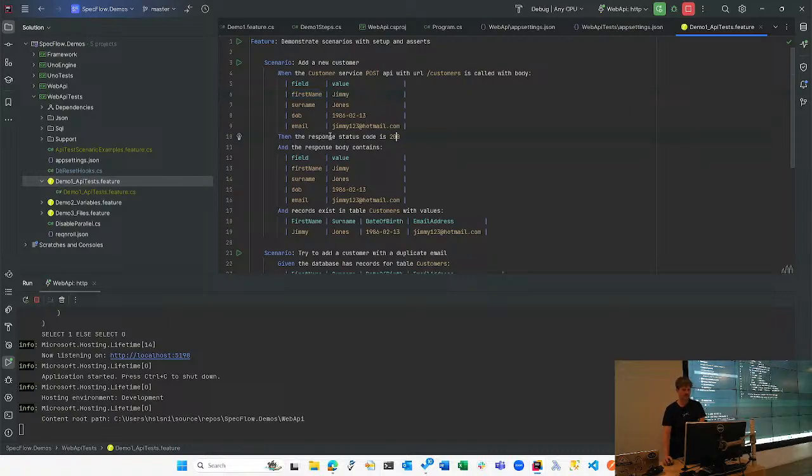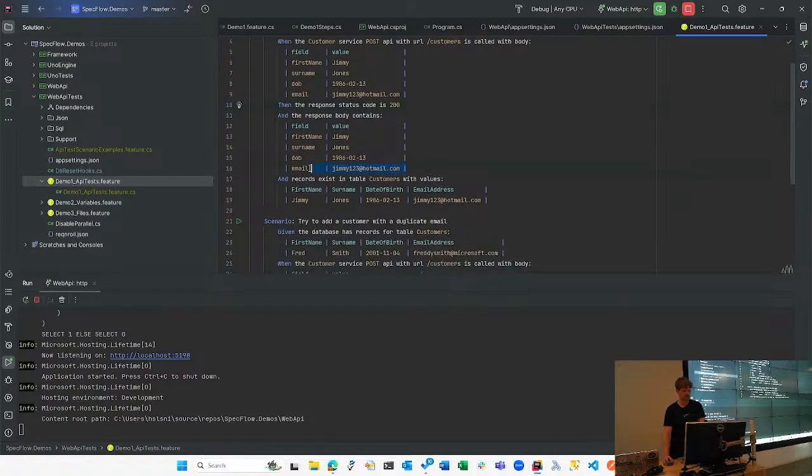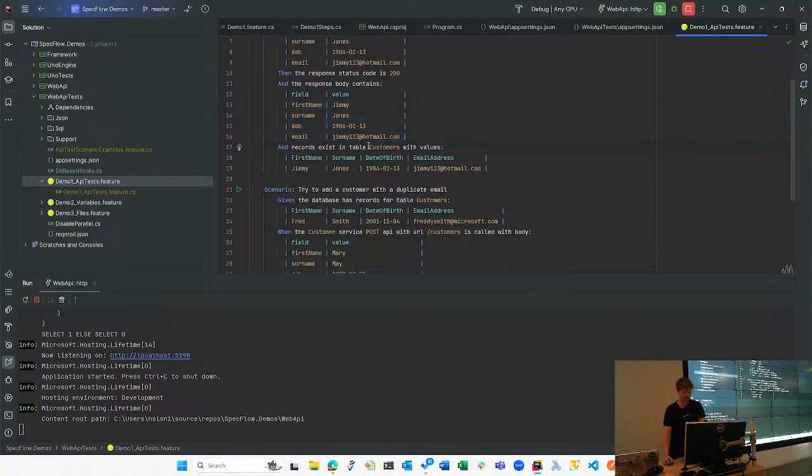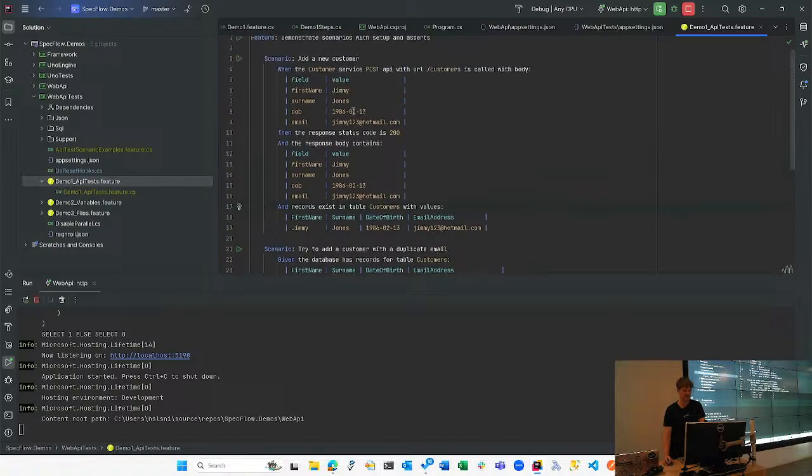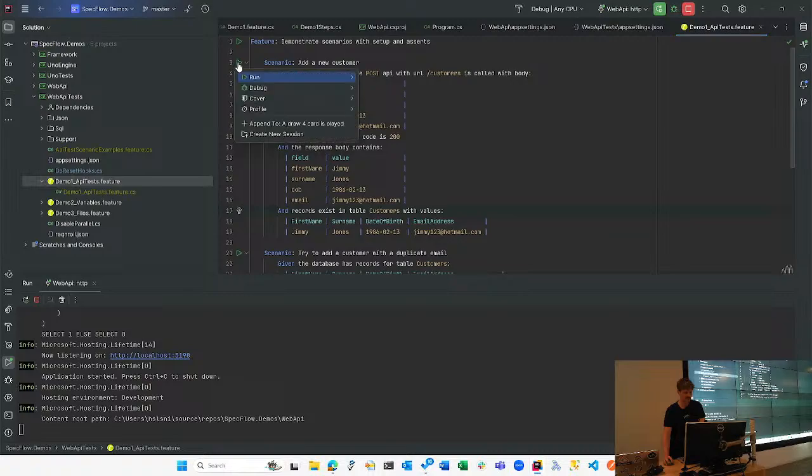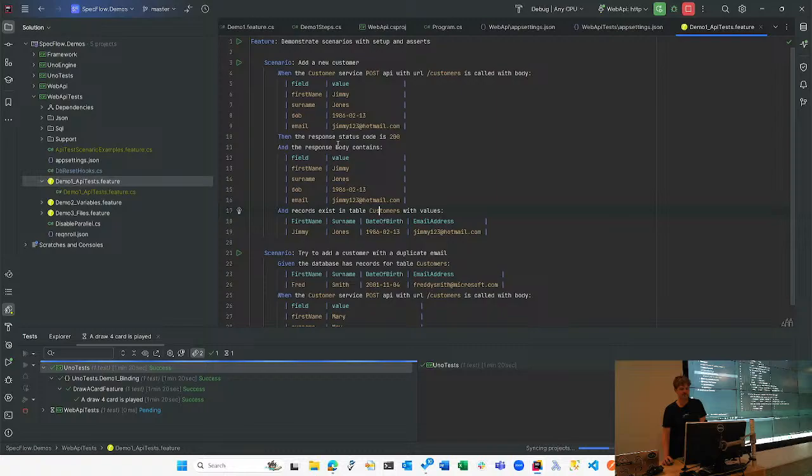Then we want to assert that the response status code was 200, and we also want to check that the response contains a particular JSON packet, which is translated into JSON again. And then we're going to check the database and make sure that the customers table has a record with these particular values that we just added. So we can go ahead and run that test. I hope I've set everything up all right.